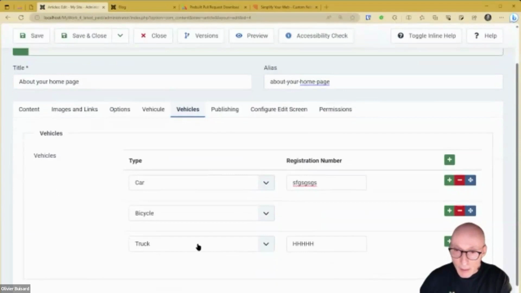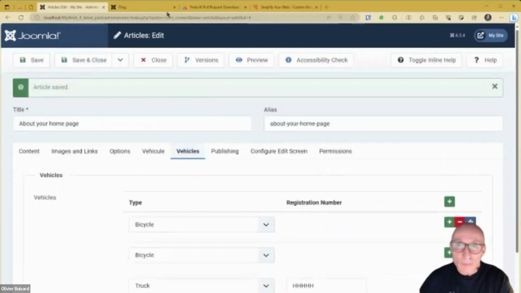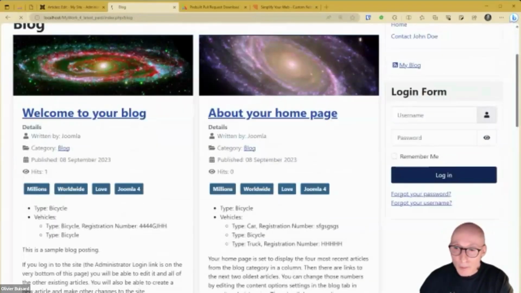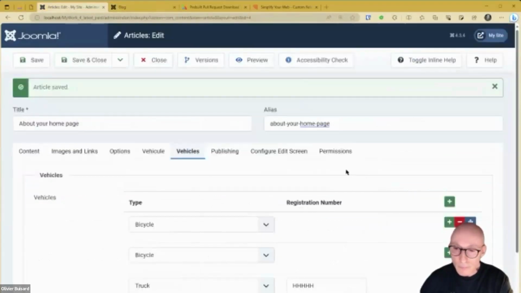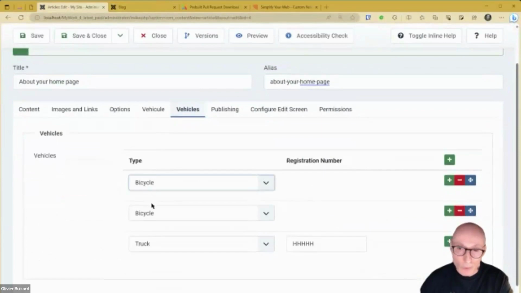And let's say I change my first car to another bicycle. I save. And when I go back to the blog, I do get the right values. They are all type bicycle. And then if I go back to car, for example, I can see that my registration number has been emptied out.